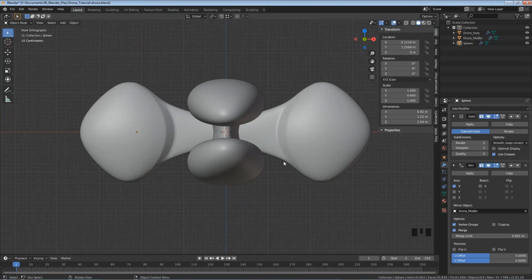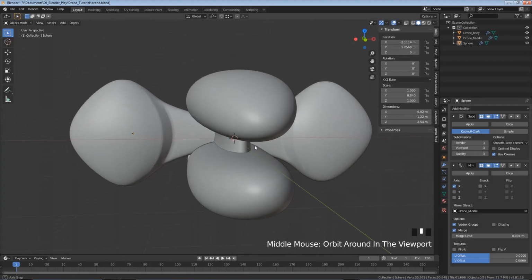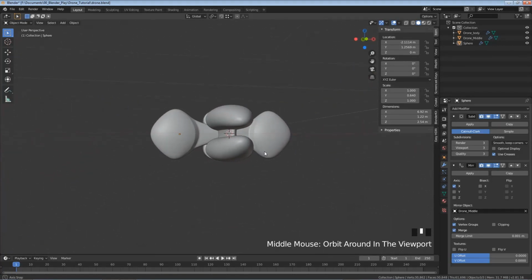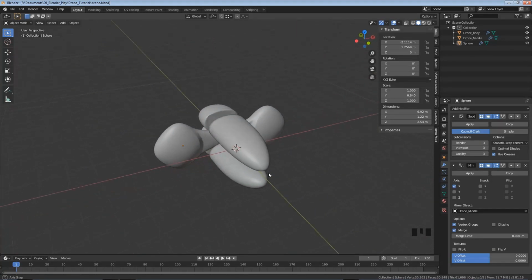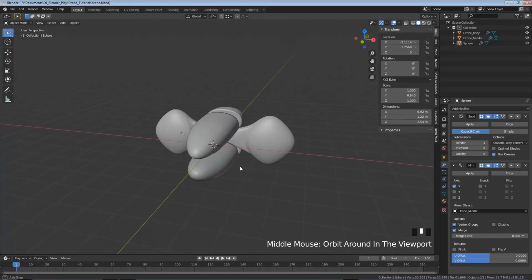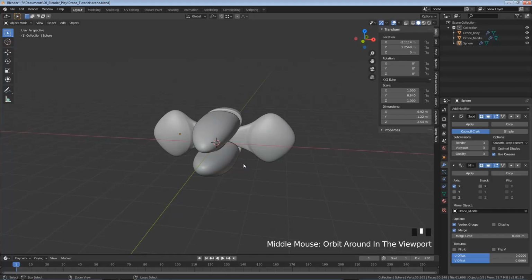So I think it's looking pretty good. I think it's pretty close to what I had before. I'm going to middle mouse around and zoom out, just taking a look to see if I'm happy with the shape we've got going here. And yeah, I think that's looking pretty good, so I'm going to go ahead and save.